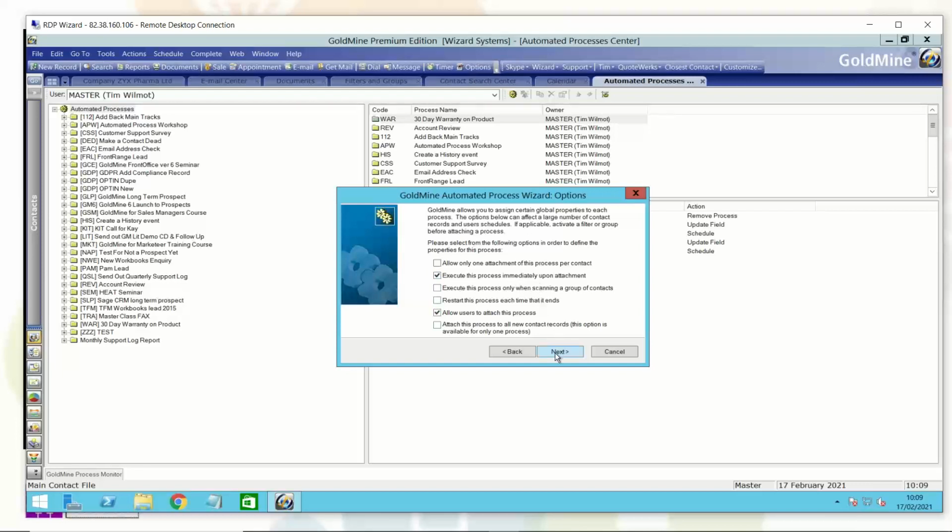All right. Another nice one down here is this one at the bottom: attach this process to all new contact records. This would be very appropriate for any new inquiry. So when we add in a new inquiry, it will automatically be added to that new record, and whatever action or actions we've determined within the process, they will just happen automatically.